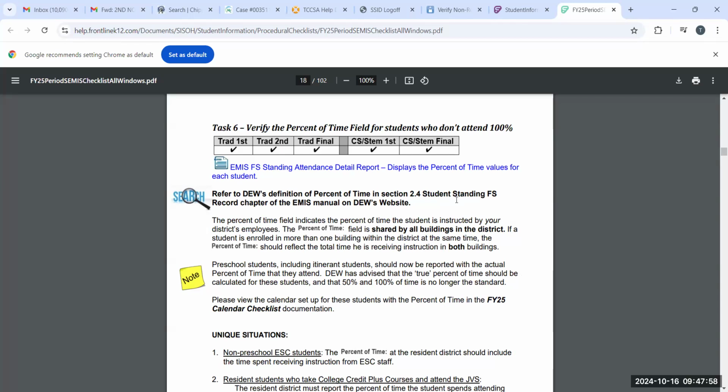Typically, towards the end of the year, you'll see a lot of percent of time issues. Staying on top of things at the beginning of the year will lighten the load as it comes to the end of the year. There are a lot of moving parts, especially in high school, where students are going all over the place. So, like I said before, collaborate with the counselors and your curriculum departments to make sure everybody's on the same page, so there are no issues later down the road.